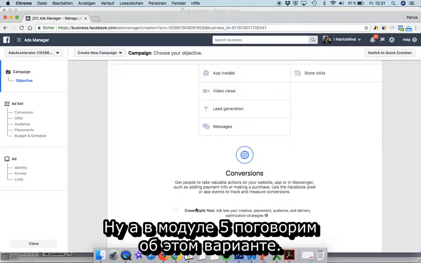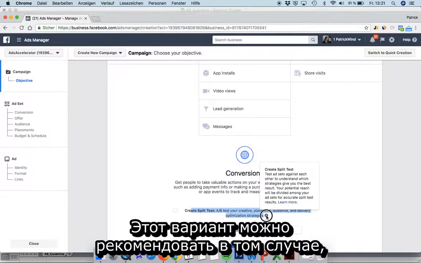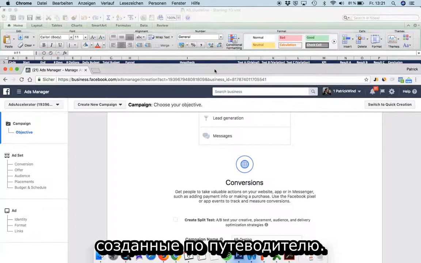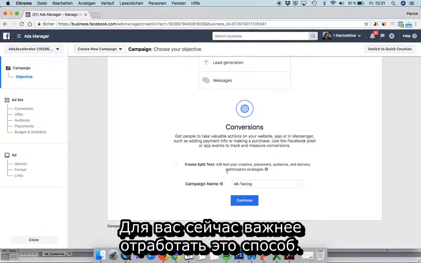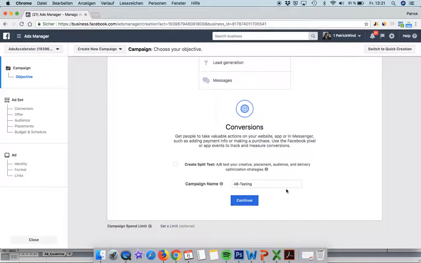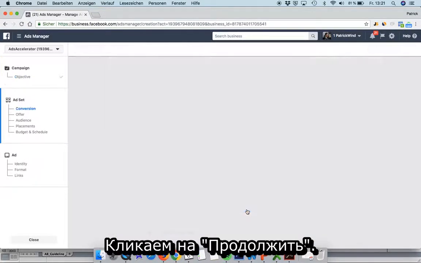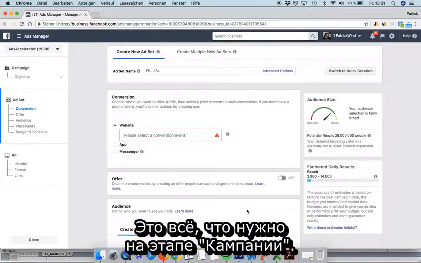And then in module 5 we can also talk about this option, but it's only recommendable if you already have the entire other A/B testing structure set up in the way that we do it with our guideline. So for you it's much more important to do it this way right now. So just one campaign, one conversion campaign, clicking here on continue. That's everything we need to do on campaign level.